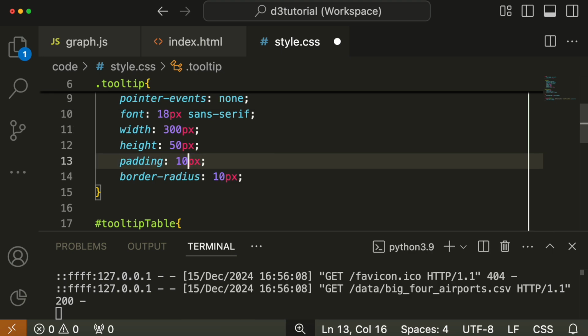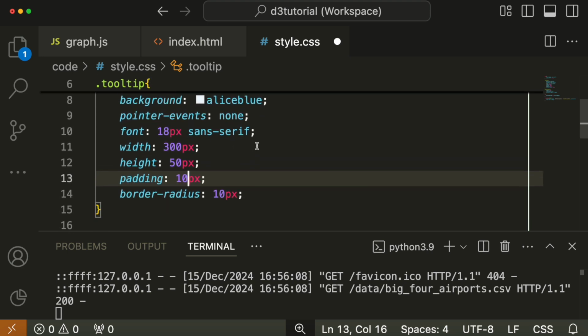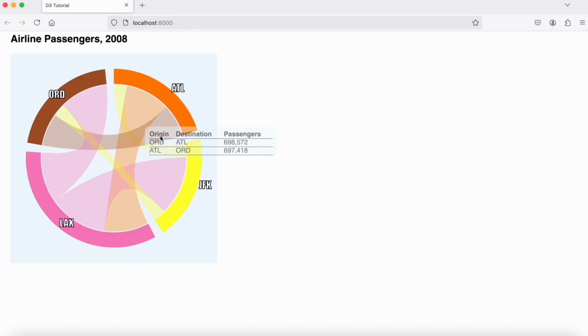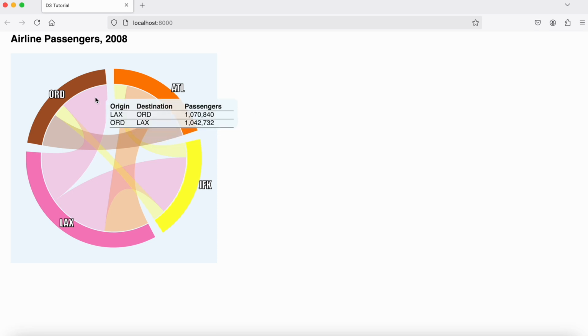I will increase the padding to 10, just to make the table just that bit more accessible. Okay, happy with that. Two things left to do now.